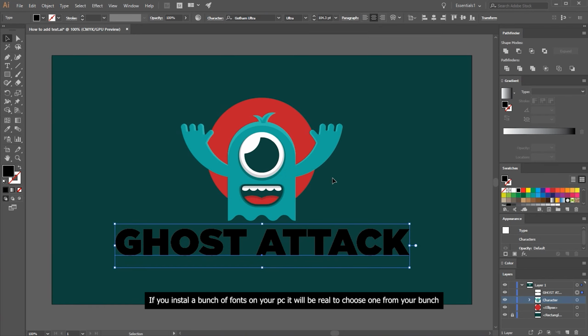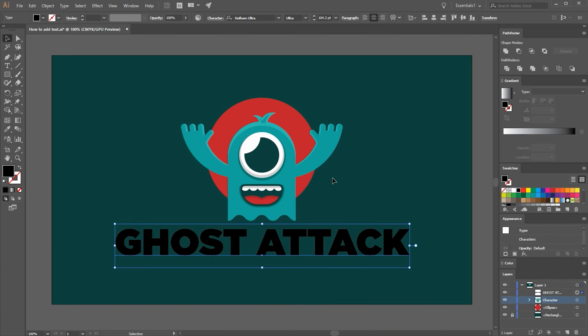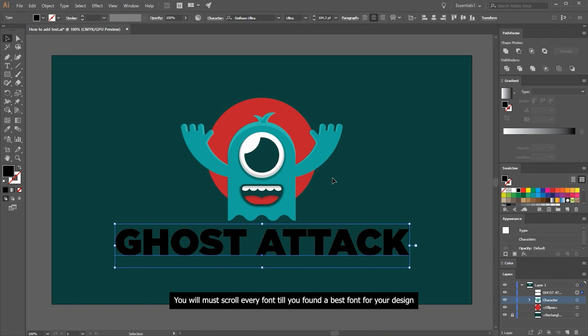If you install a bunch of fonts on your PC, it will be very hard to choose one from the bunch. You must scroll through every font till you find the best one for your design. Plus, if you have installed a lot of fonts, your PC may start lagging.